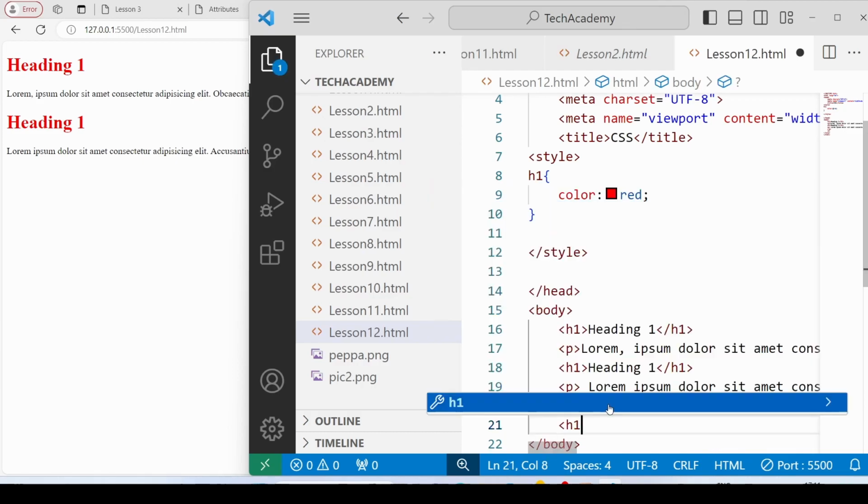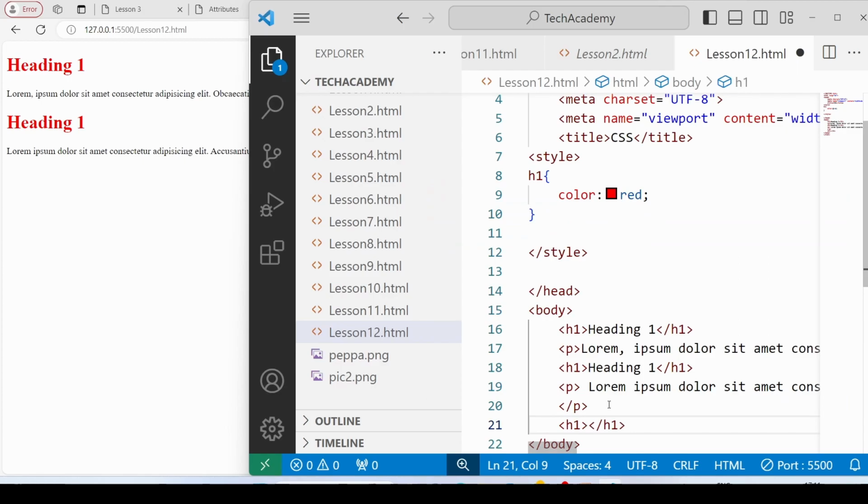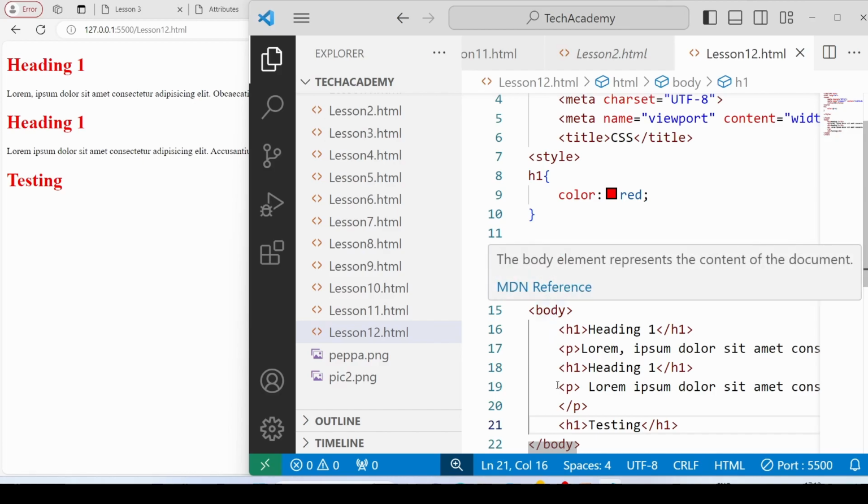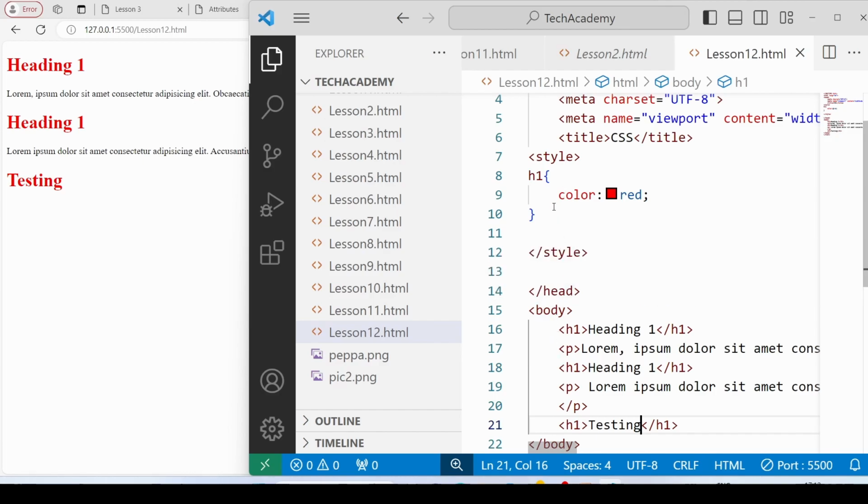If suppose I will add another heading in this, let's assume this is testing, and this will again come in red color. So what does it mean? It means that however many h1 tags you use inside this page, the style will be implemented on all of them. This is the benefit of using internal CSS. So when we make a change in internal CSS, then on the complete web page, however many times that tag is used, the style will be implemented on it.